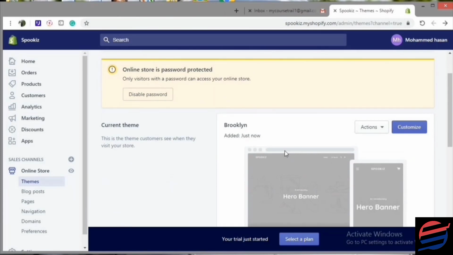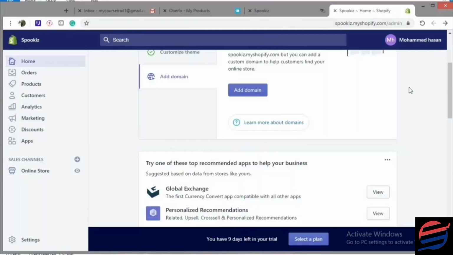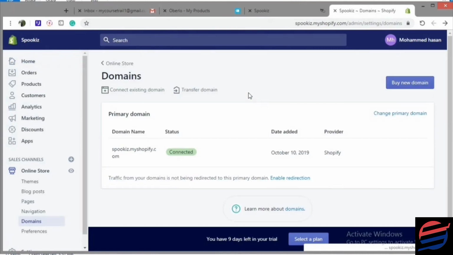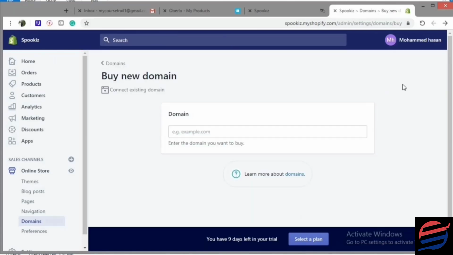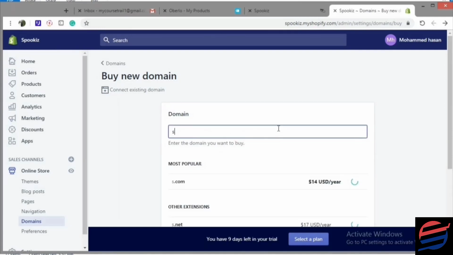Now we go to the next thing, which is to add a domain to your store. Adding a domain with the extension, for example, .com, adds credibility to your store. So we will go ahead and click on Add Domain. Now here the default domain is, for example, yourstore.myshopify.com. We go to Buy New Domain and type your store's name and see whether it is available with the .com or not.